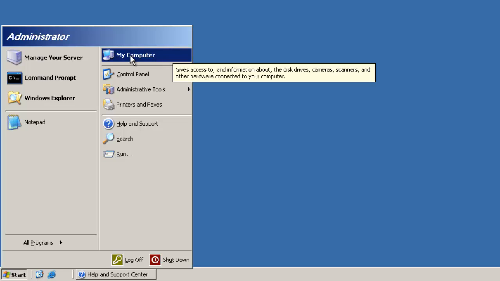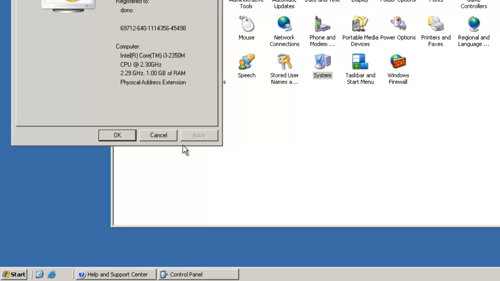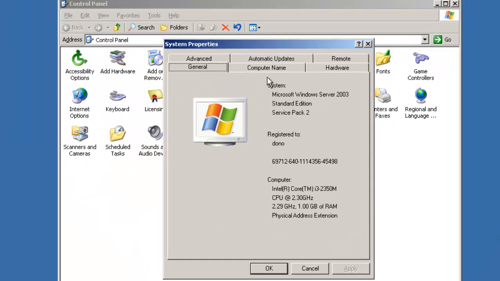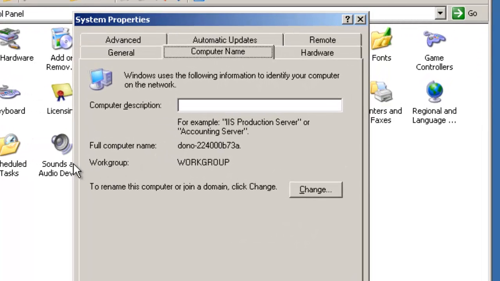Okay, the next is we check our computer name. I click on this properties. This will pop up. Okay, go to system, go to computer name. Your computer name is something like dono something. This dono, actually I created a username dono, so it's created something like this.